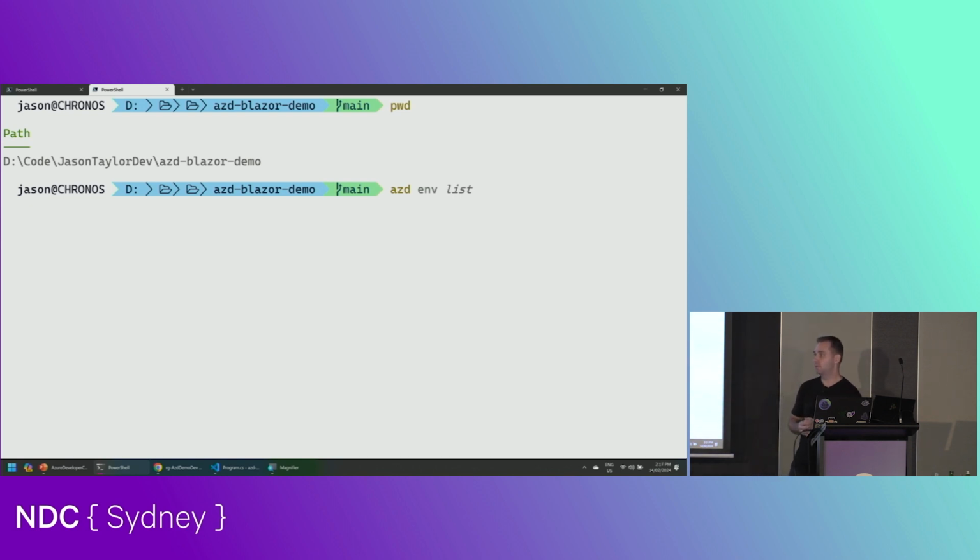But of course, some of the time you'll be developing your application, making changes in code, fixing bugs, building new features, and you can run AZD deploy. AZD deploy is just going to package your application and then push it up to the cloud. So you don't have to go through the step of provisioning. But sometimes it's convenient to just run AZD up.